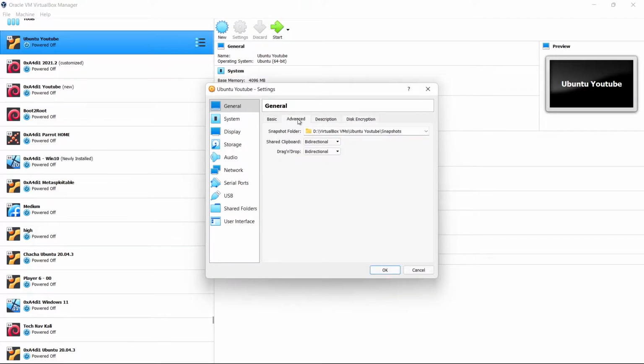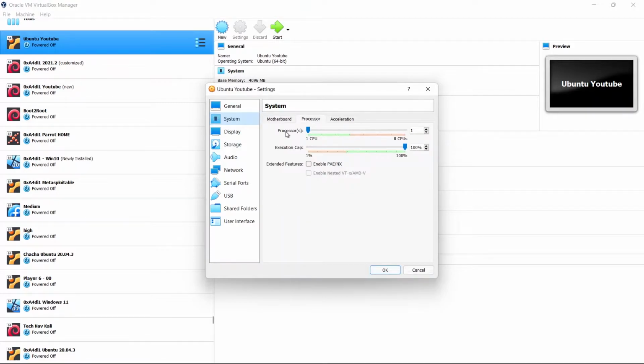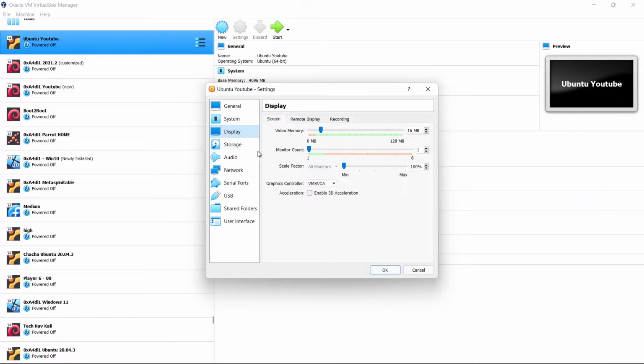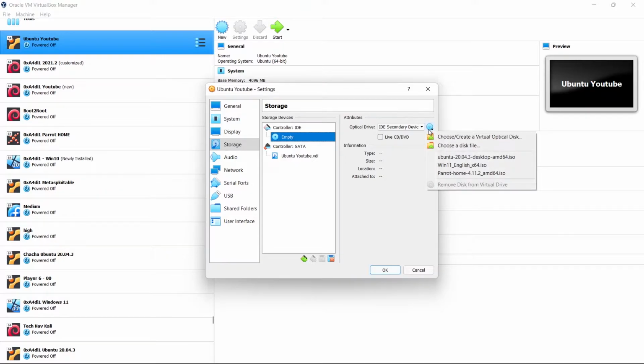and leave everything as it is. Go to system, nothing much is needed. If you want to give more processors, you can. The display is fine. And now in the storage section, just click on this empty one, and you can see a CD icon here. So here we need to give the ISO file that we have downloaded in the zip format.